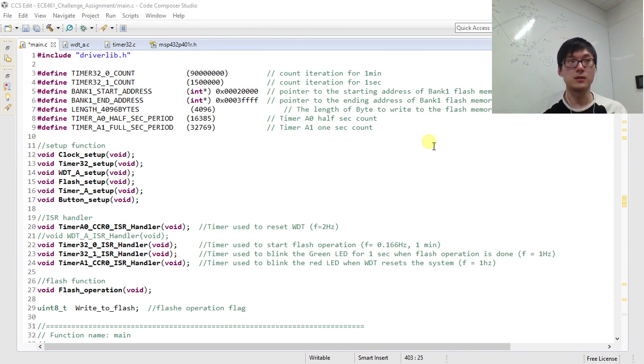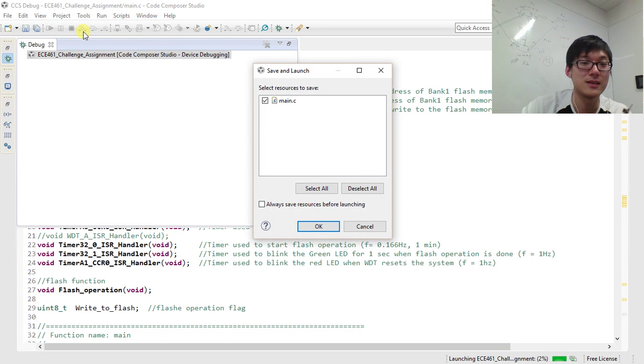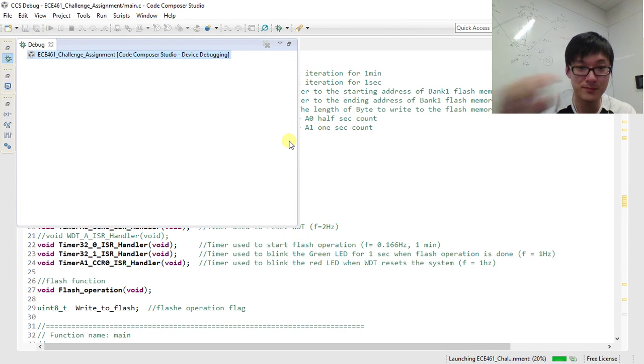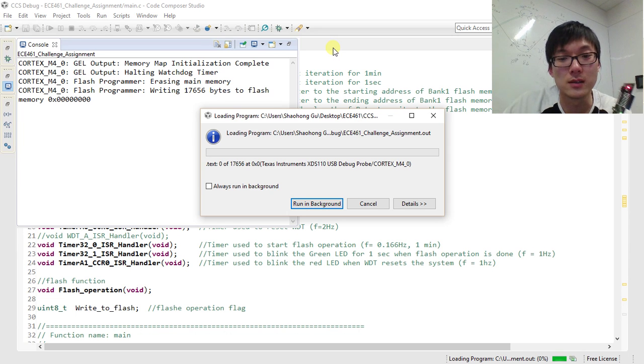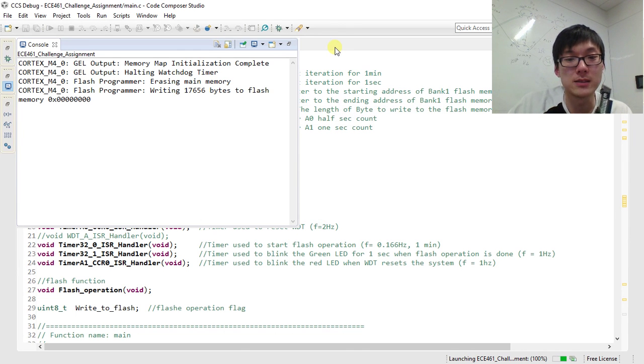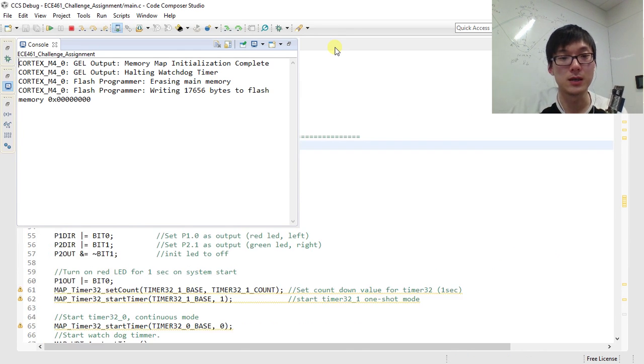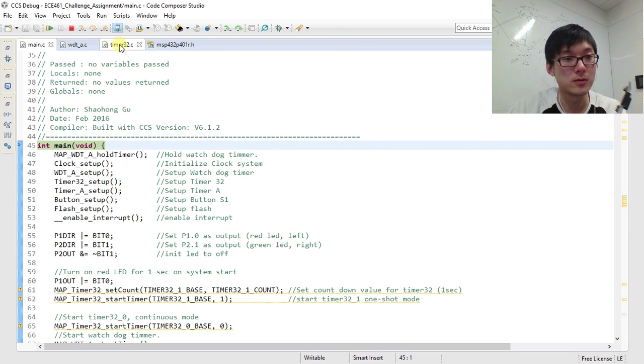ECE461 challenge assignment demonstration. MSP432, plug it in, debug mode. A lot of this code is written using the driver library provided by TI, so I'll walk you through it while I'm debugging in debug mode.